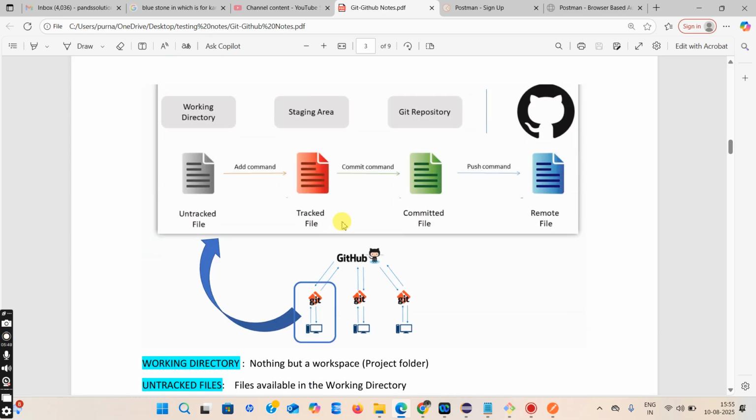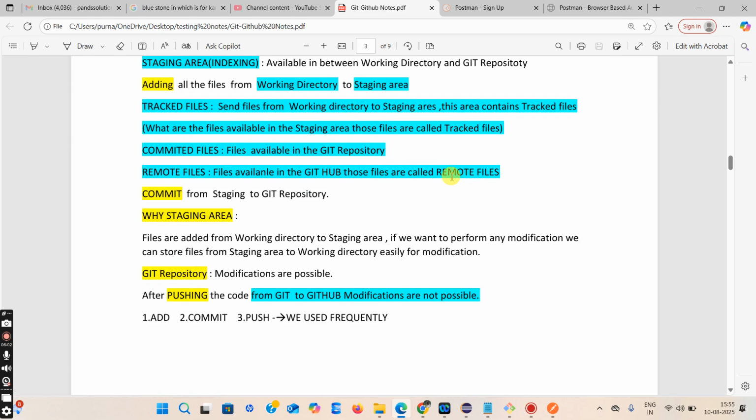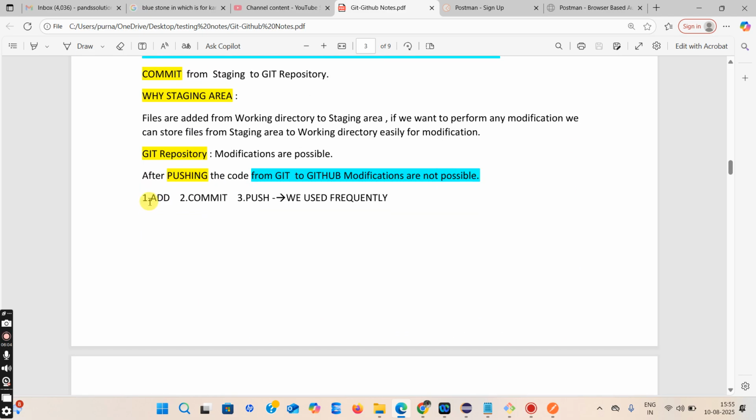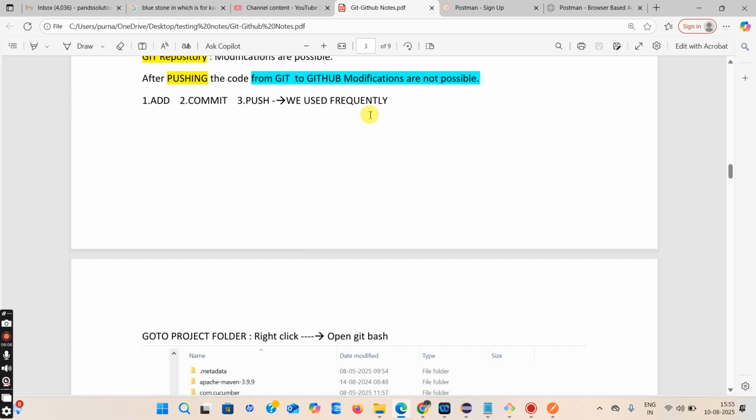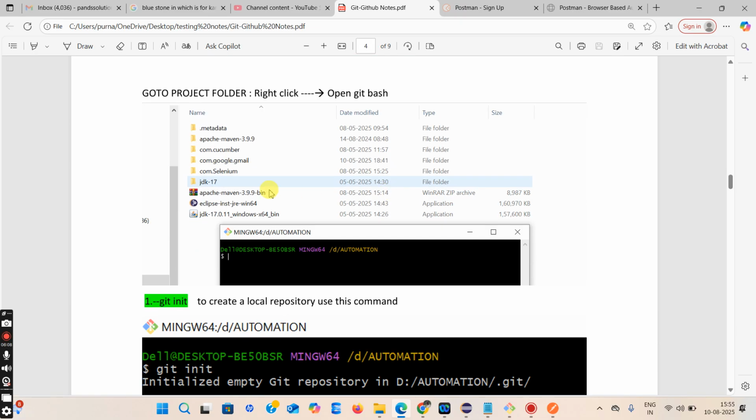See this one. In these two places, the working directory and staging area, with the add and commit commands, modifications are possible. But after the push command, no modifications are possible. After add, commit and push, see this one, GitHub modifications are not possible. You can choose one folder for a project directory.